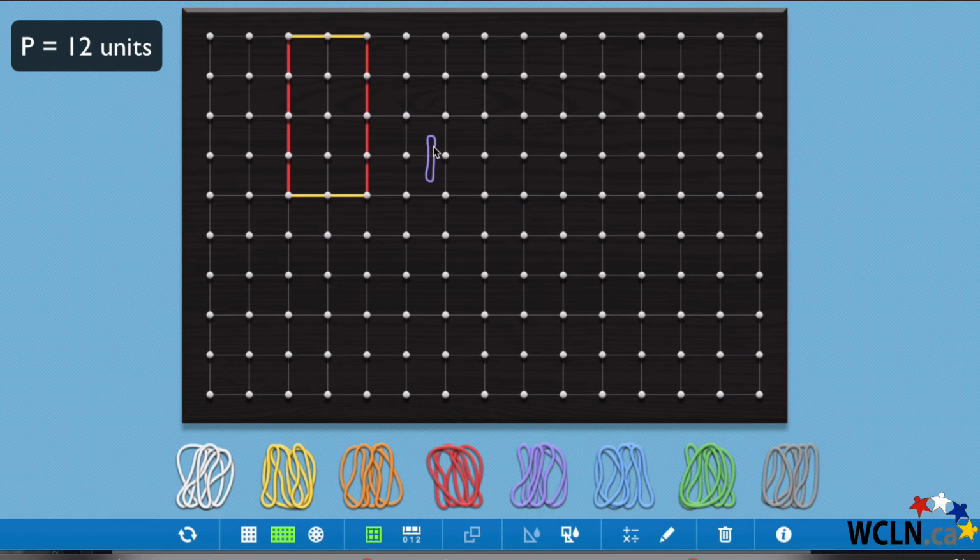Let's try. If I start with a side of 3, my opposite side will have to have 3. That makes 6. And I need 6 more to get 12. So that means I need 2 more sides of 3.